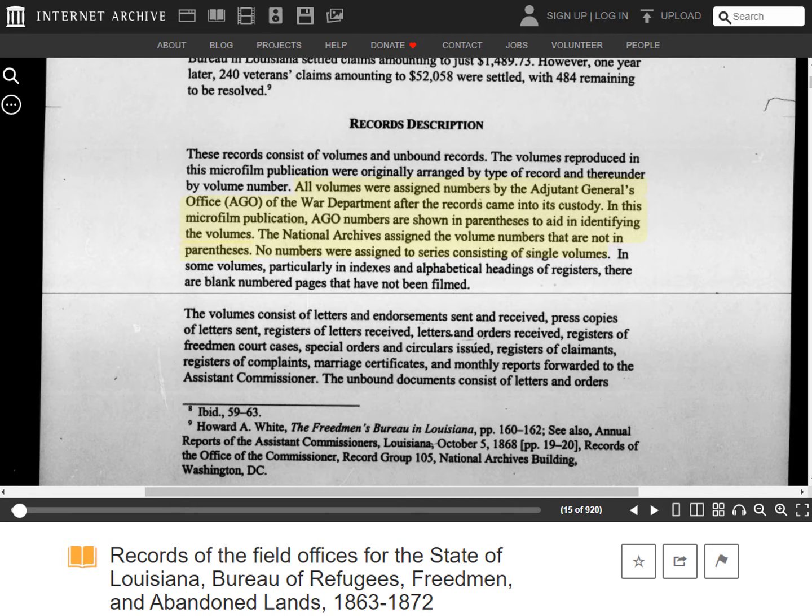Here, for example, it says, all volumes were assigned numbers by the Adjutant General's Office, or AGO, of the War Department after the records came into its custody. In this microfilm publication, AGO numbers are shown in parentheses to aid in identifying the volumes. The National Archives assign the volume numbers that are not in parentheses. No numbers were assigned to series consisting of single volumes, and you will see examples of these later on in this presentation.